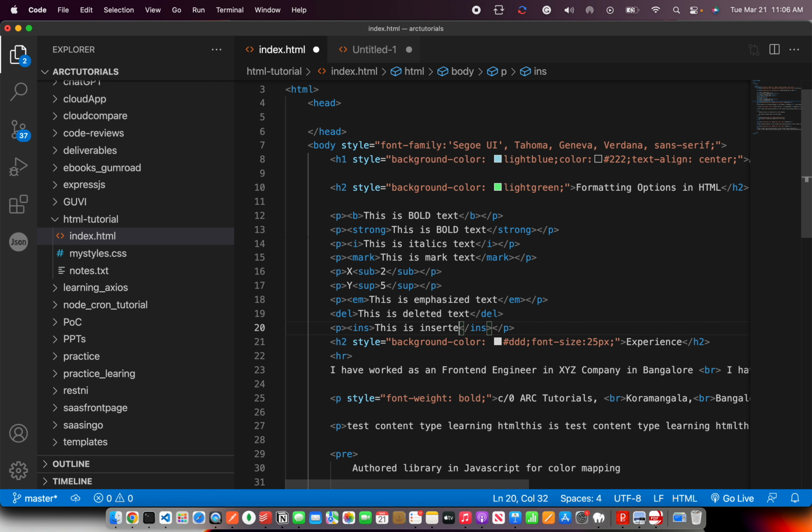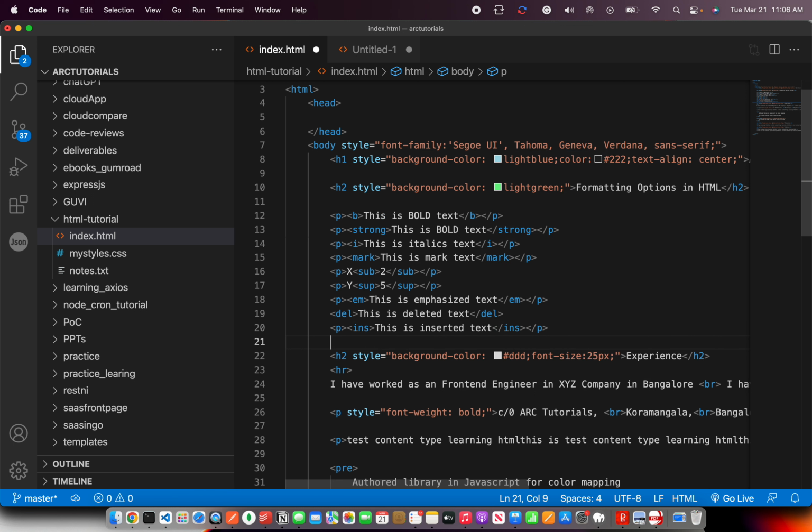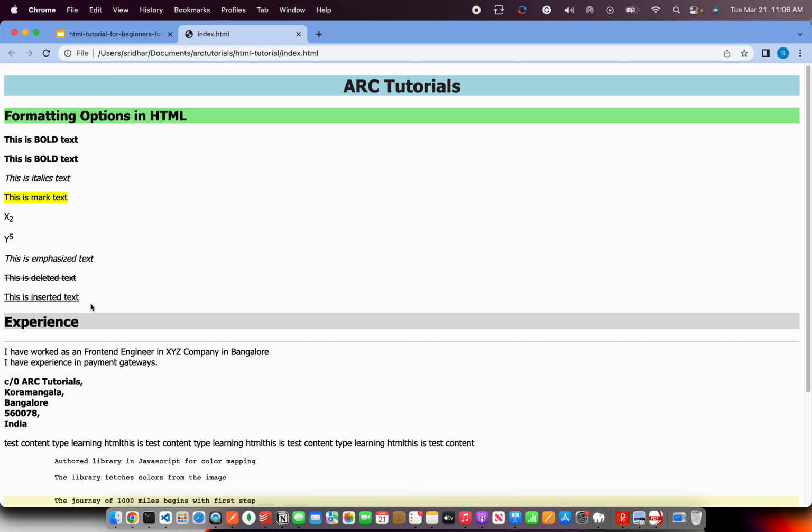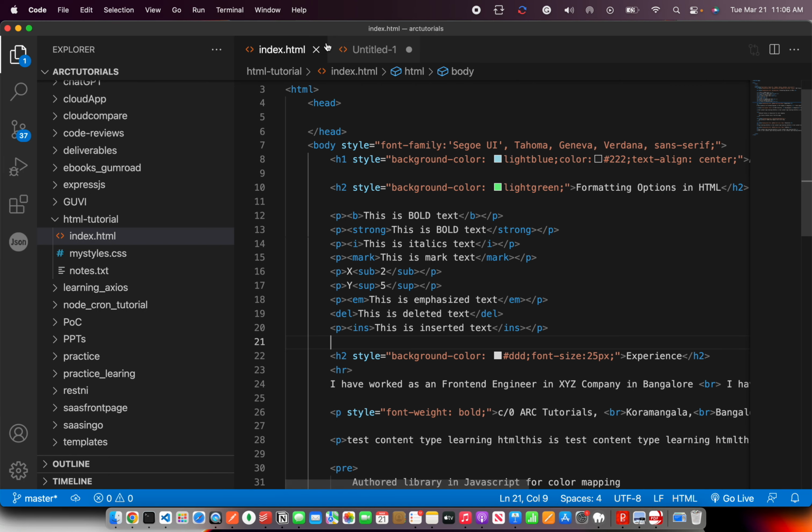This is inserted text, INS, right? So this will be underlined. So these are some of the formatting options that are available in HTML, basic formatting. But like I keep telling, most of the styling will be in your CSS.